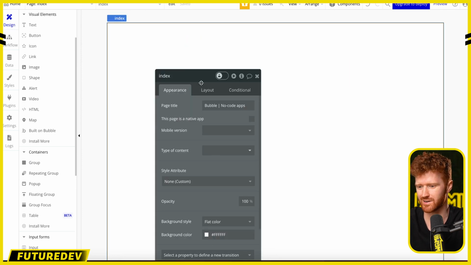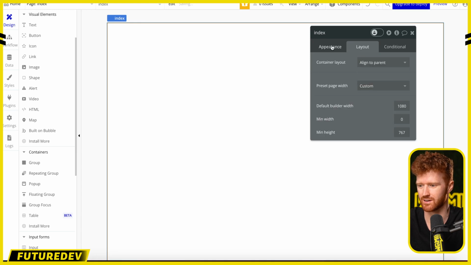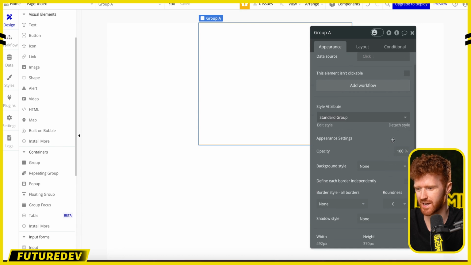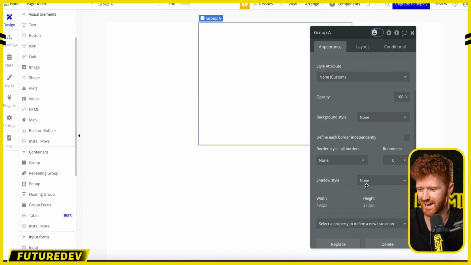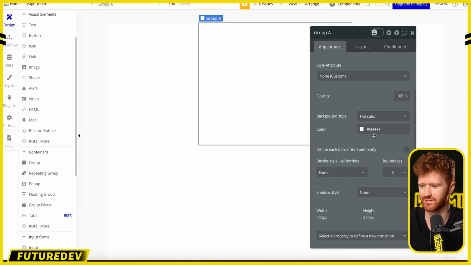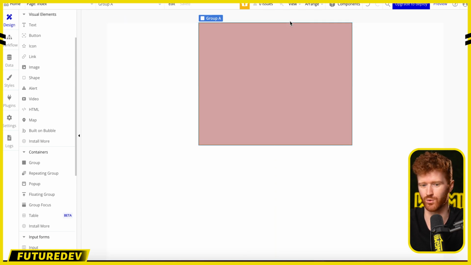So let's come to our parent. And for the layout, we'll just do align to parent. And that way we can center it. Let's also give it a color just so we can see where it's at on the page. Again, just to be quick, we'll detach the style. And we'll come to background style and give it a color. Perfect. Now we can see what we are working with.